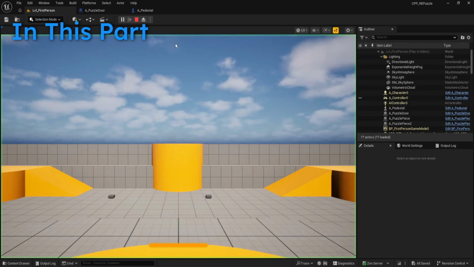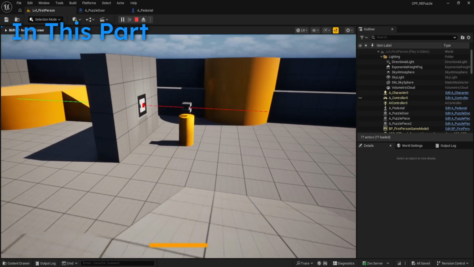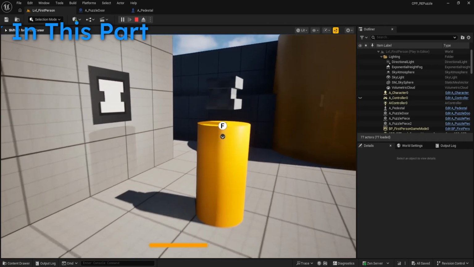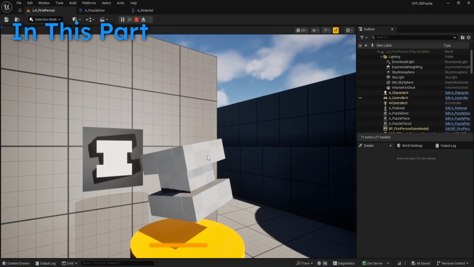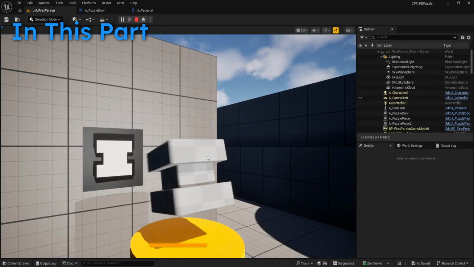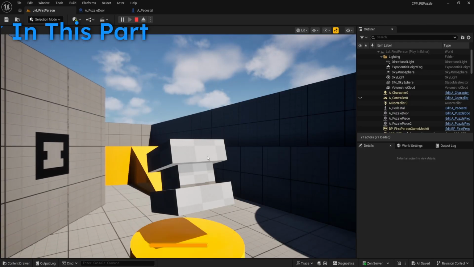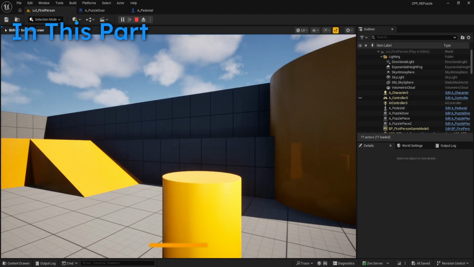Welcome to the last part of the Resident Evil puzzle tutorial series. In this part, we're finally going to go over opening the door, and we're actually going to finish off our puzzle system. Although we had the rotating and all that working, we didn't have the tick functioning correctly, and we also didn't have anything for opening the door.